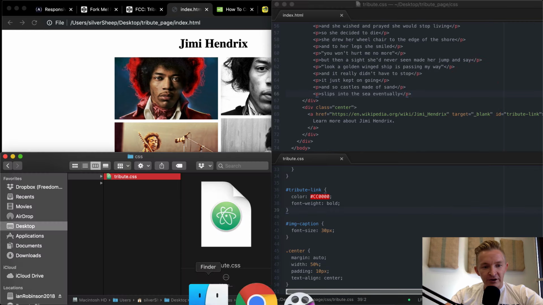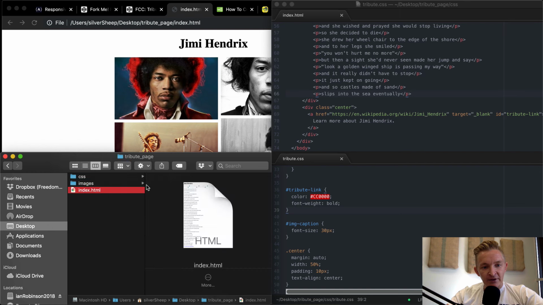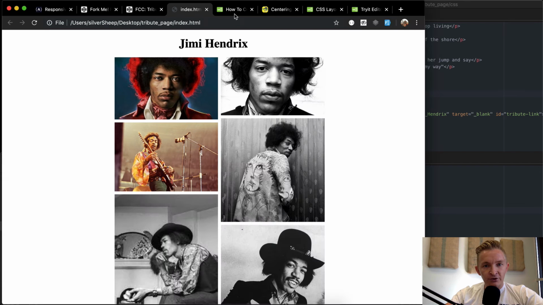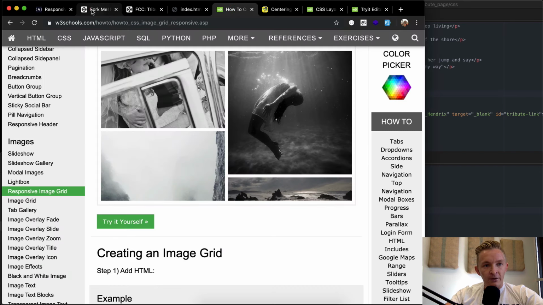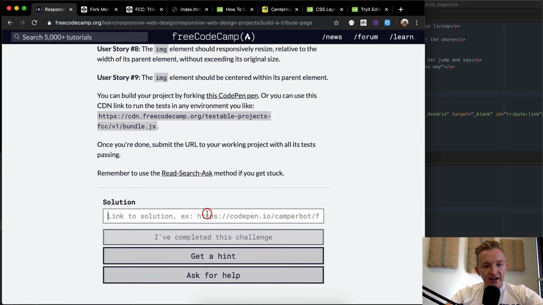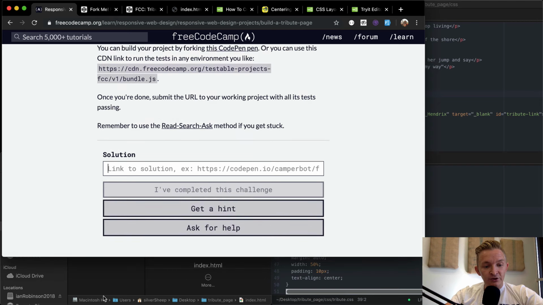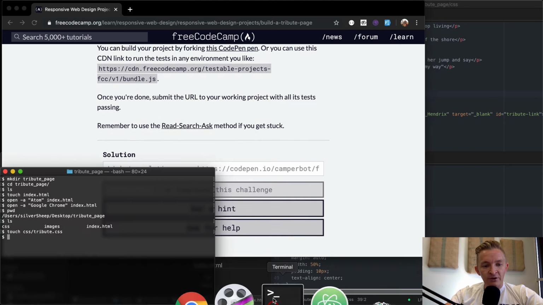I mean, if we look at the file structure, we've got a CSS file, we've got images, and we have an index. We've fulfilled all the user stories for the freeCodeCamp request. And so they want us to add a link to our solution. Now, in order to get this solution to work, we need to deploy this to the internet. So I'm going to close all this because we're done in development, and now we're going into deployment phase. So I'm going to use GitHub.